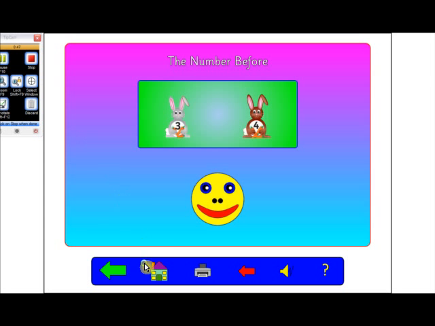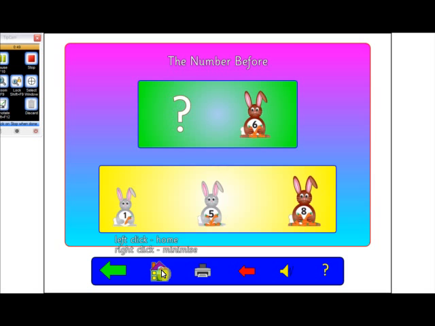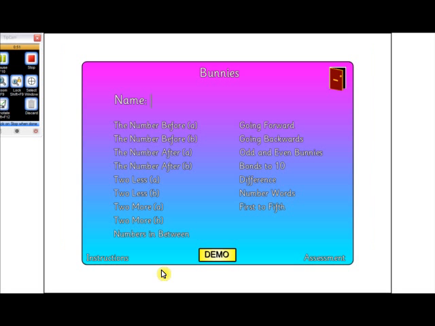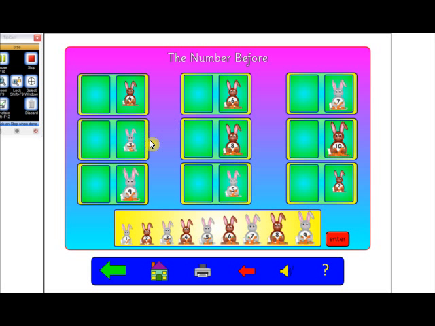Before it moves on to the next activity, I'll return to the menu so I can show you the number before B activity, which is a bit harder. The idea here is you have all the numbers at the top and you have to decide which number at the bottom corresponds with those numbers above. So 3 goes before 4, 2 goes before 3, 8 goes before 9, and so on. Once you've completed all these activities, you press enter to see if you got it right or not.